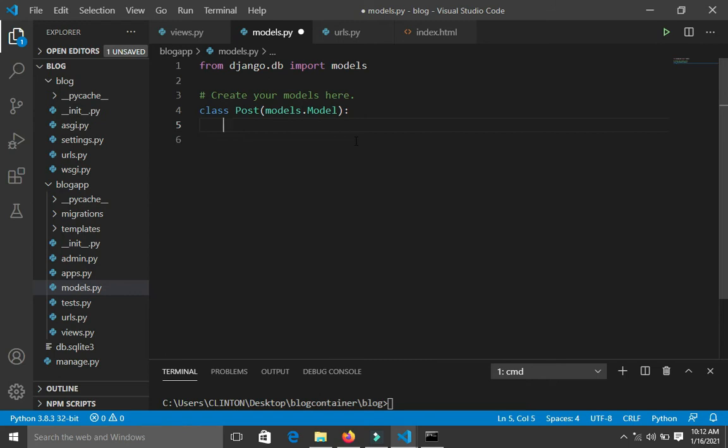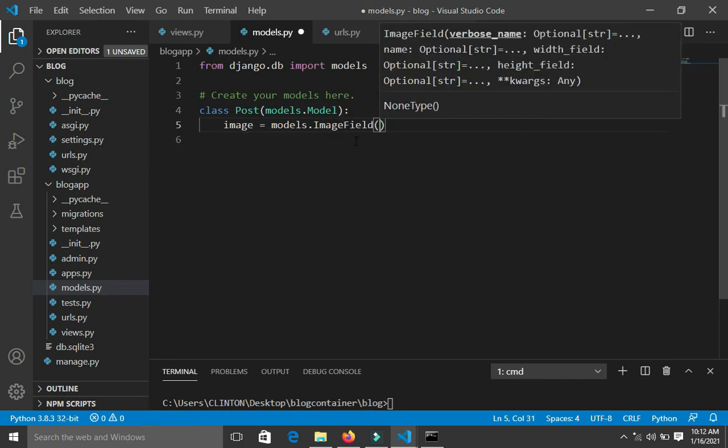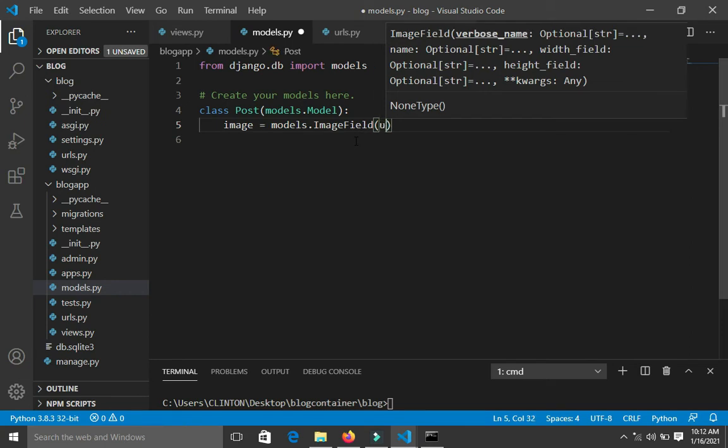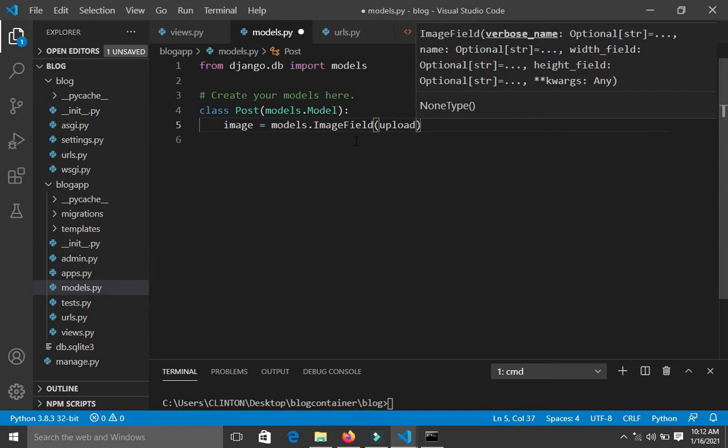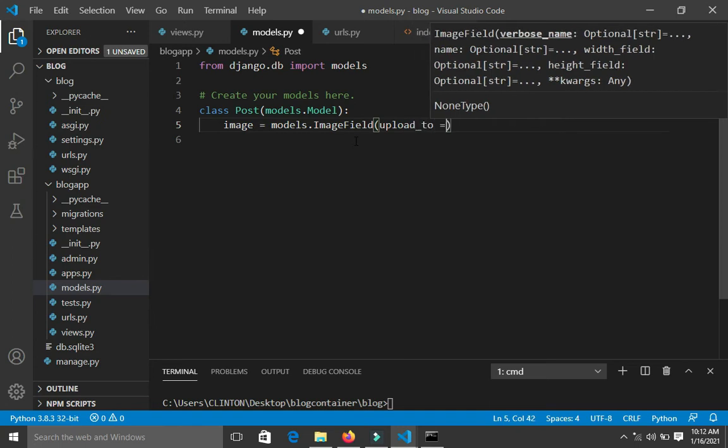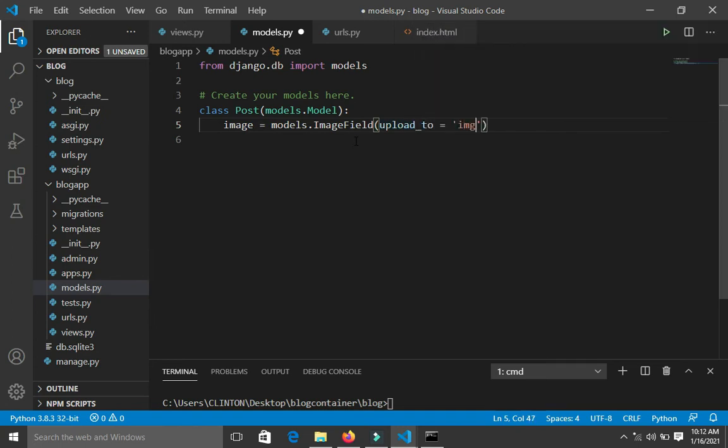So I'm going to say image, the blog image. I'm going to say image should be equal to models.ImageField. Our ImageField picks up a parameter called upload_to. So we're going to say upload_to should be equal to img. Okay, that's nice.